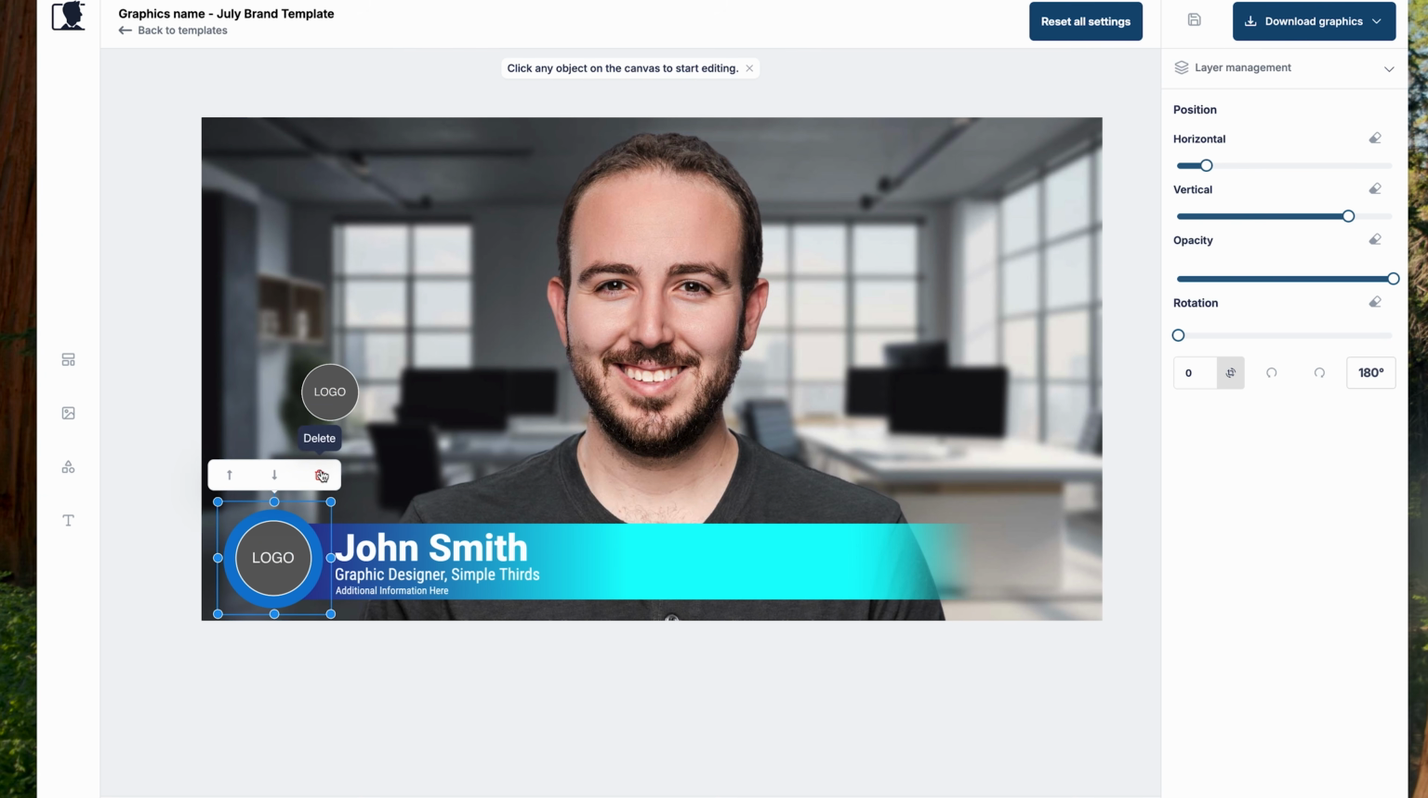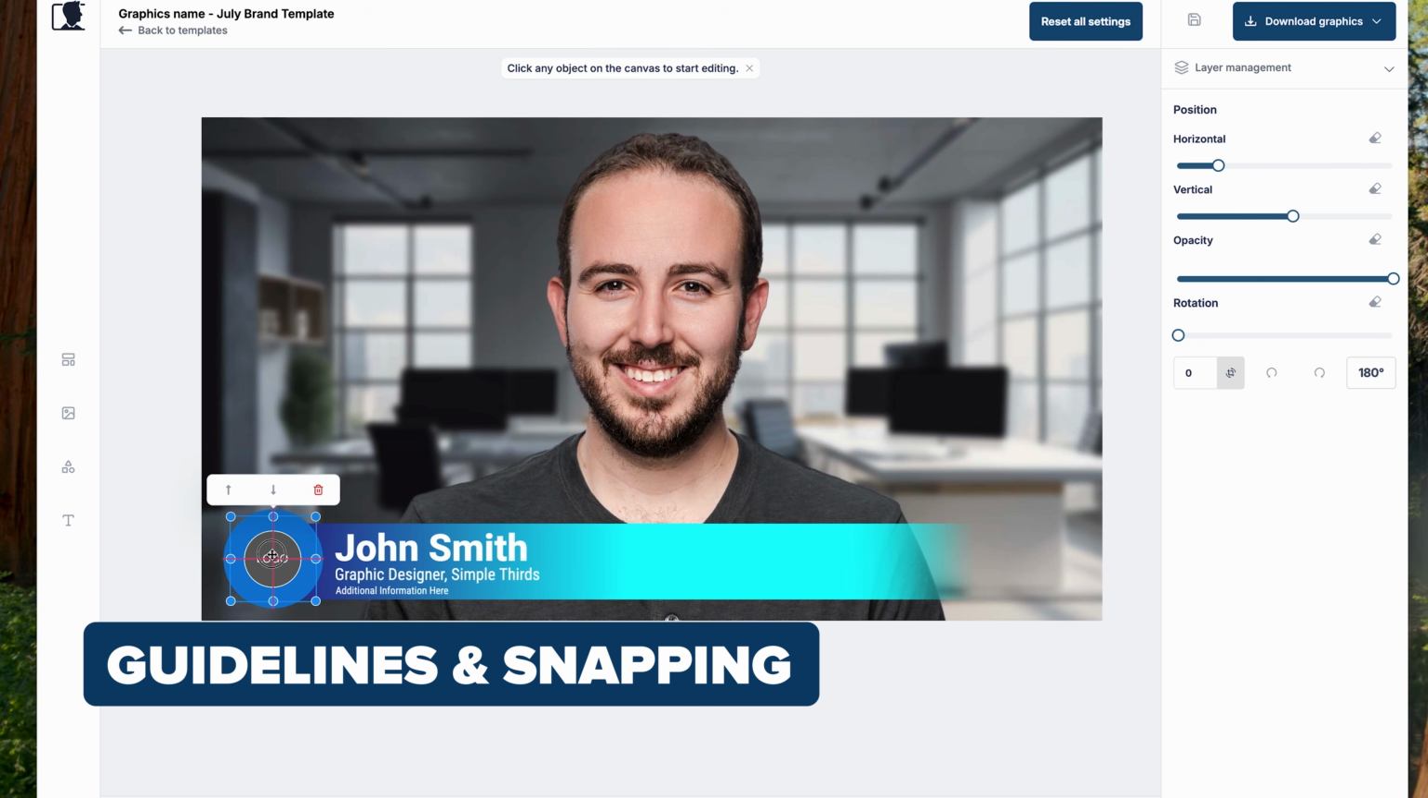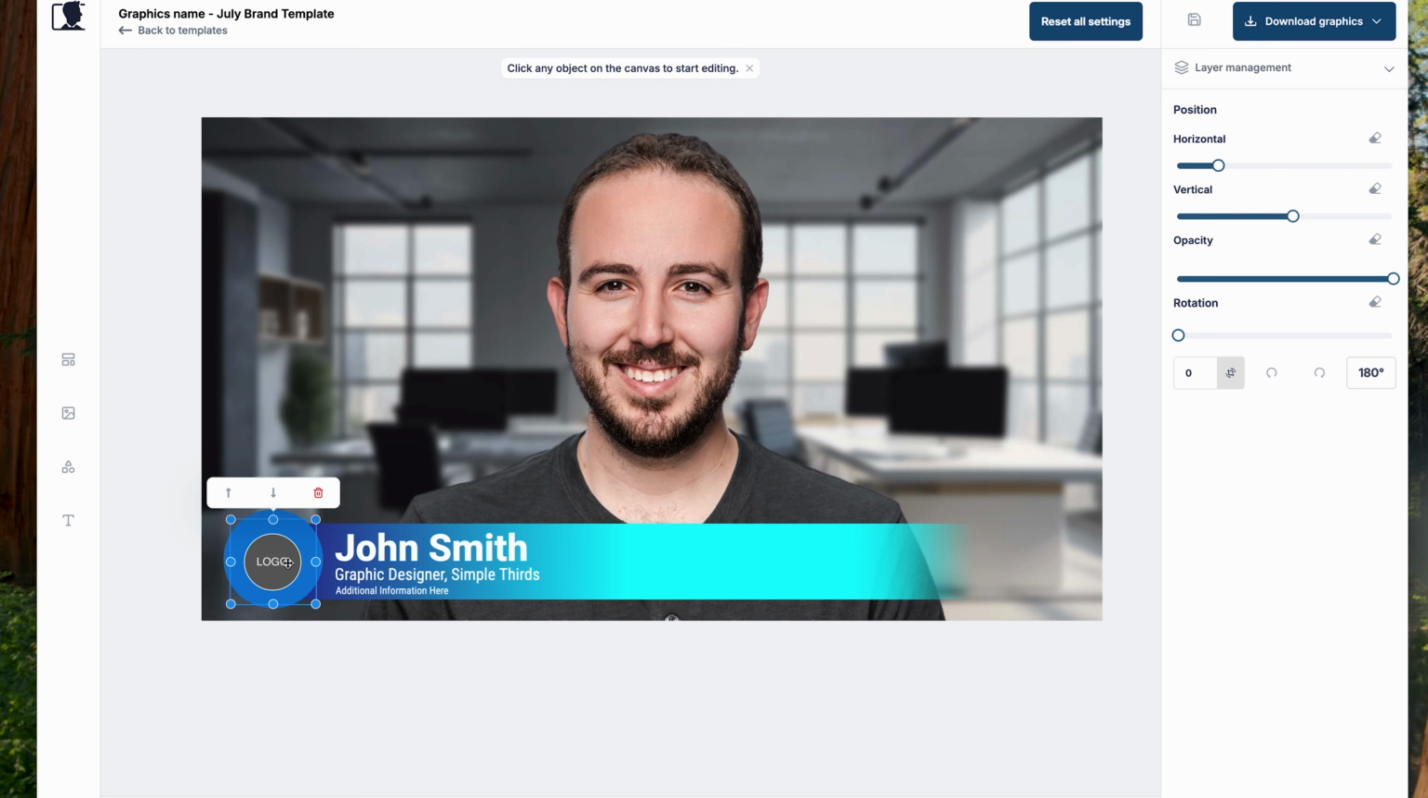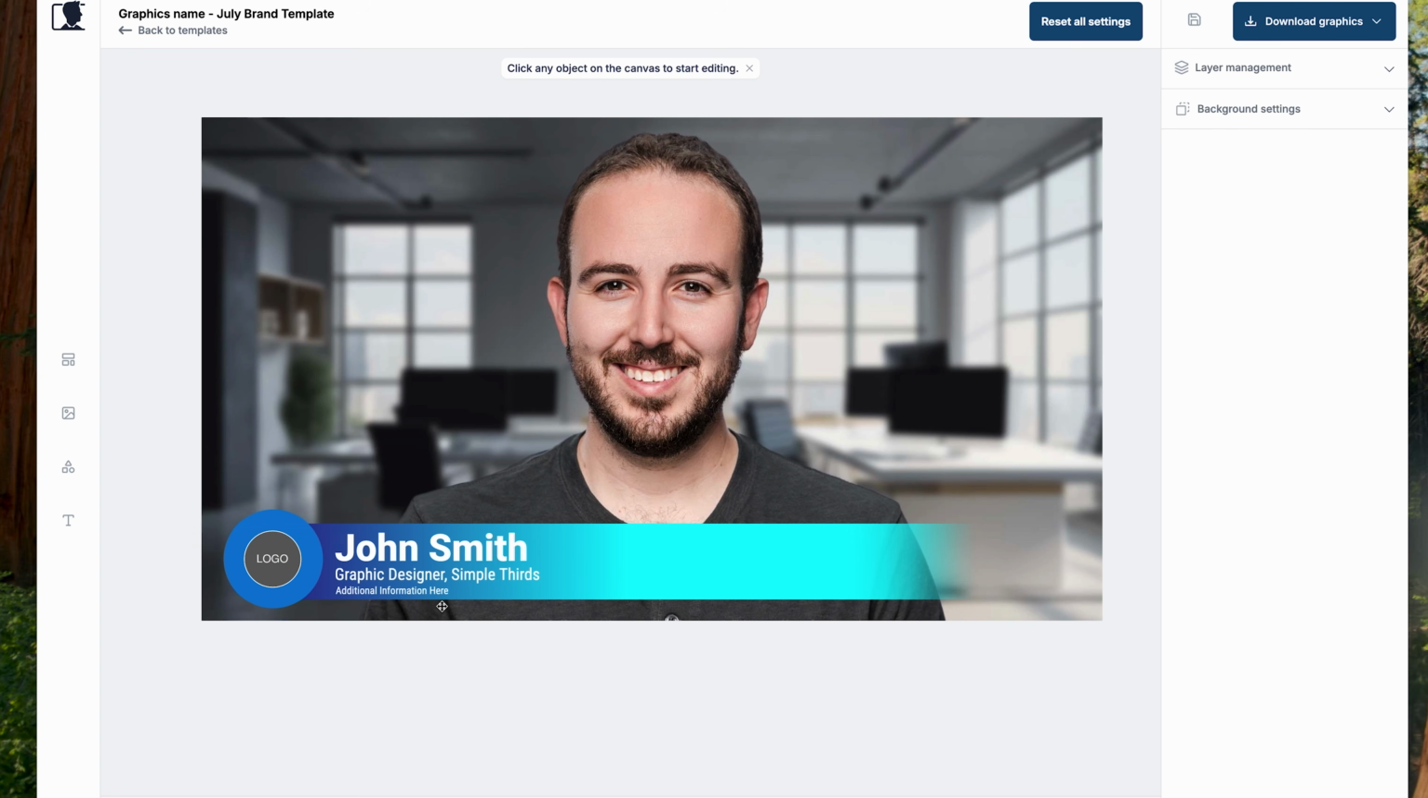So I'm going to remove the old one. This guy's going to go right in here. And you'll notice we have some nice guidelines and some snapping too, so you can align this exactly where you want it to go. So I'm going to center that right inside that circle there.